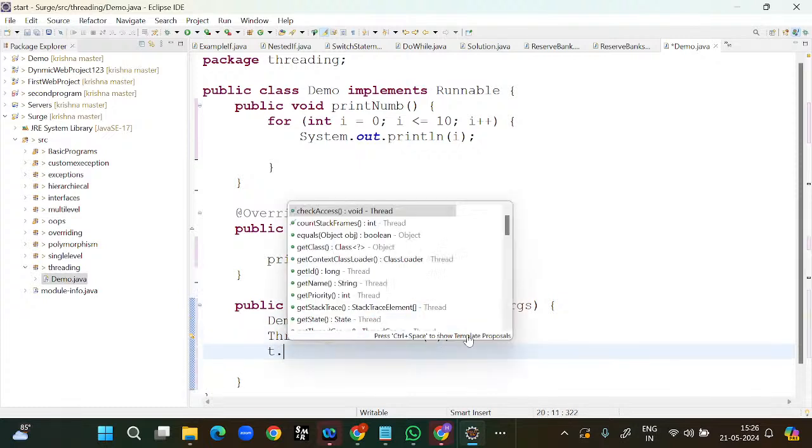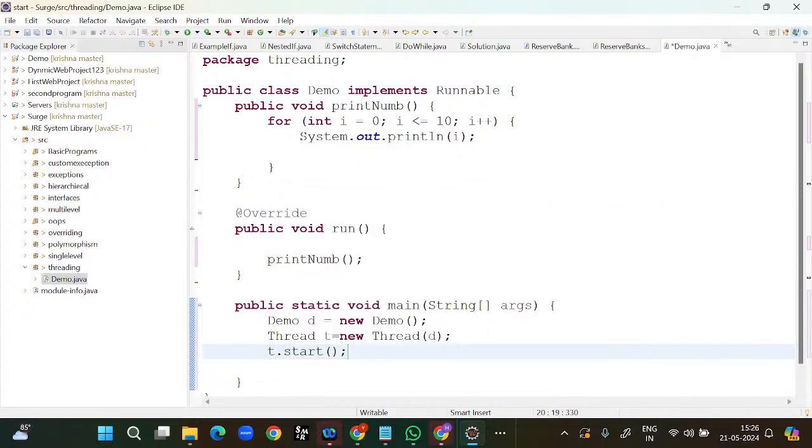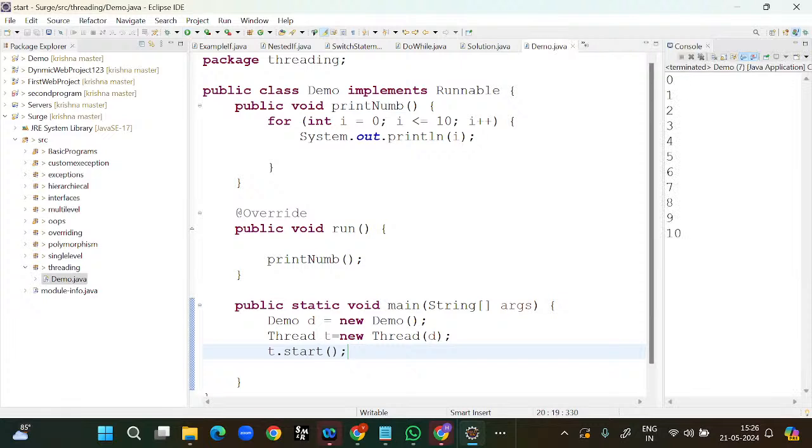Now I will start the thread. Now in this case, if I execute the file, then I will be getting the values. For example, I will run the file and show the result. So you can observe, I will be getting all the values from 0 to 10.